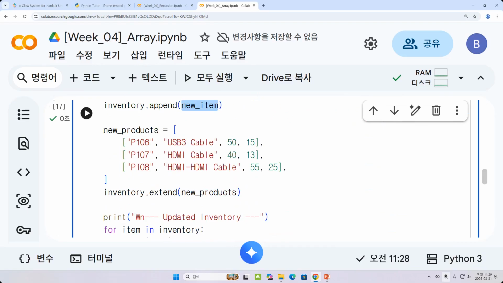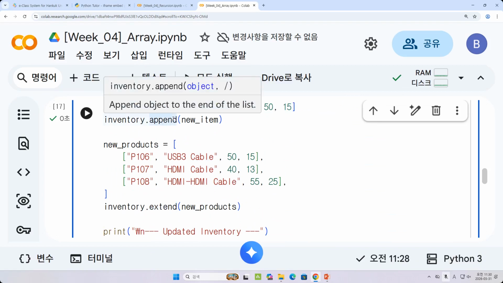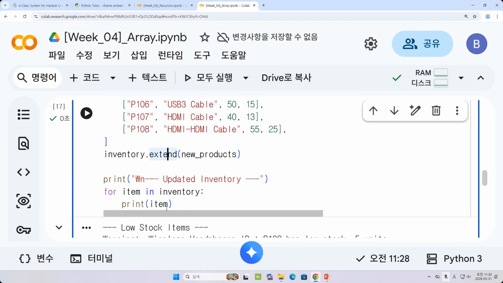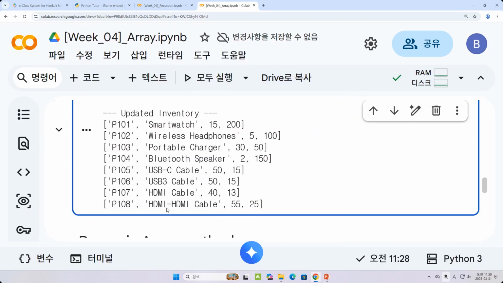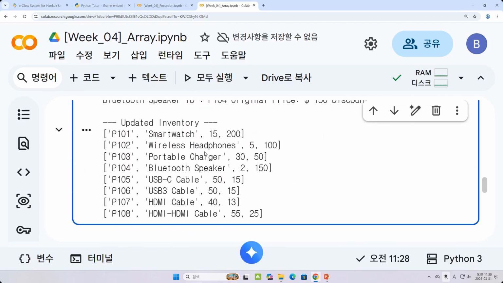And I have other new products. For example, I have the USB 3 cable and the HDMI cable, and I want to put those into the inventory. So you can use extend. Now you can see the difference between append and extend. Those kinds of things are one of the applications.